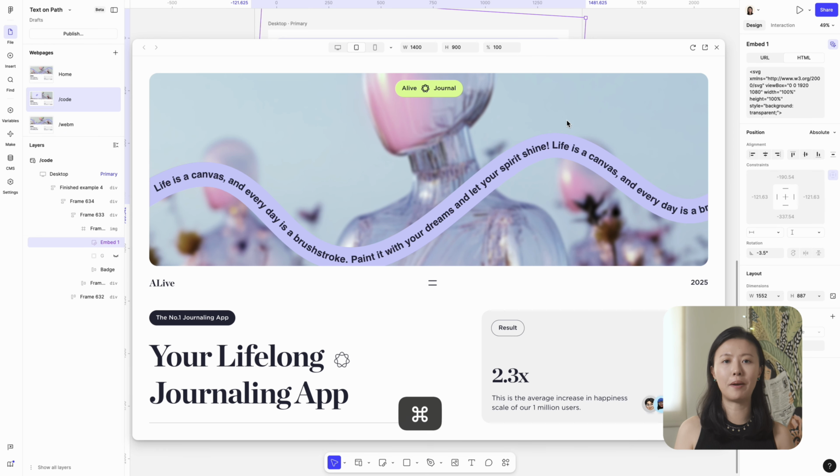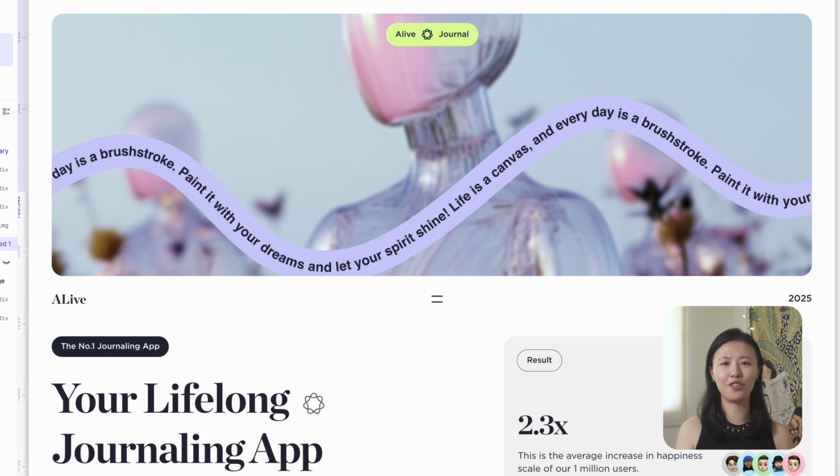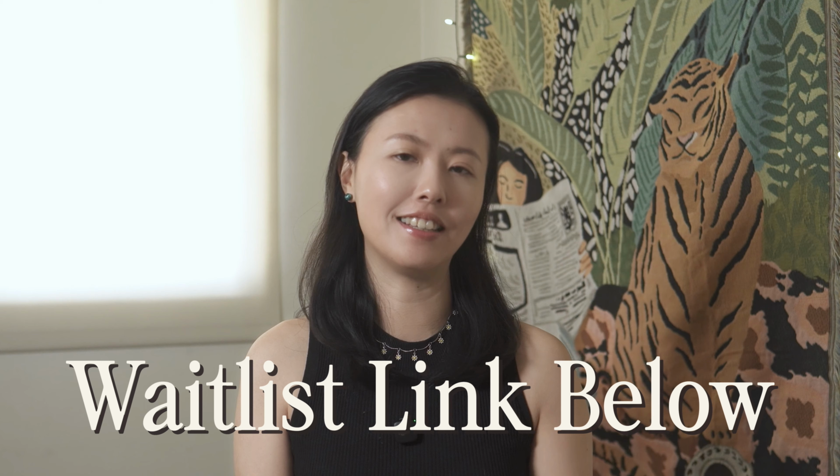Using SVG code is by far the most straightforward and efficient way to get animated text on path running in real sites. The tool is currently under development and will be released soon. I put a waitlist link in the description down there and you will be the first to know.